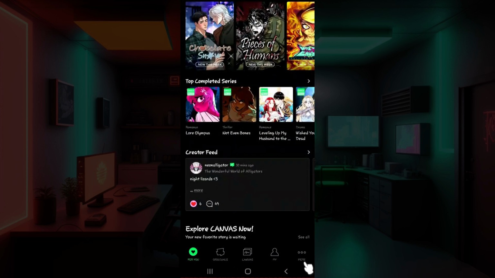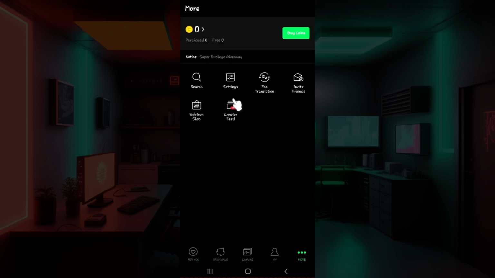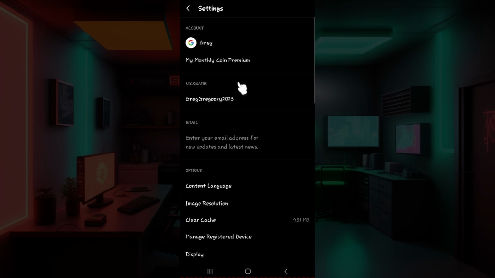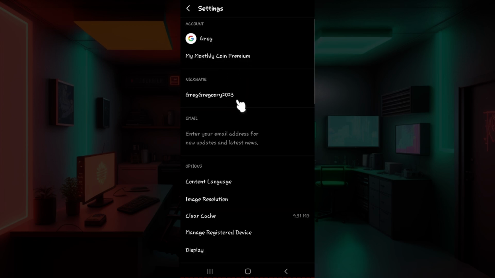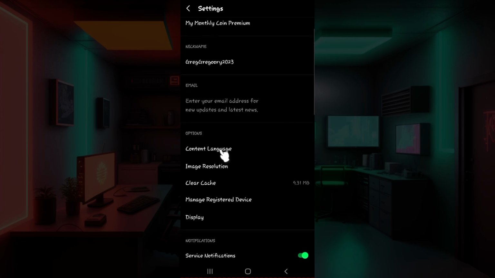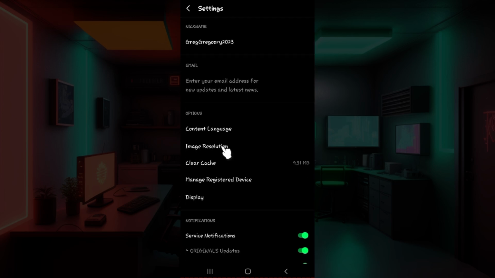At the bottom right, you can see a button like this called More, right next to My. Click on it, and as you do that, you will be redirected to the More section. And guys, this is it. From here, all you need to do is click on Settings. Click on it, and from here, simply scroll down till you see the cache option. Right here on the Options tab, you can see the Clear Cache button. Click on it, and that's it. As soon as you click on it, your cache for Webtoon will have been cleared.